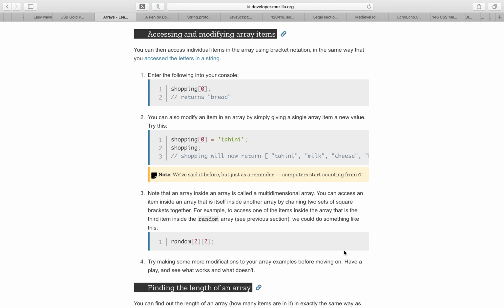Okay. Number 4. Try making some modifications to your array examples before moving on. Have a play and see what works and what doesn't. Finding the length of an array. You can find out the length of an array, how many items are in it, in exactly the same way as you find out the length of characters in a string, by using the length property. Try the following. Sequence dot length. It returns 7.